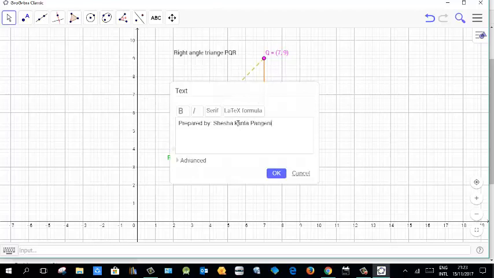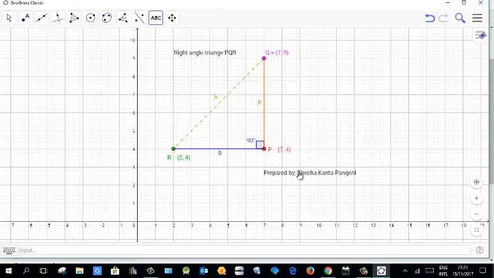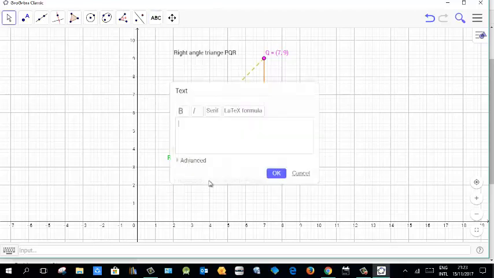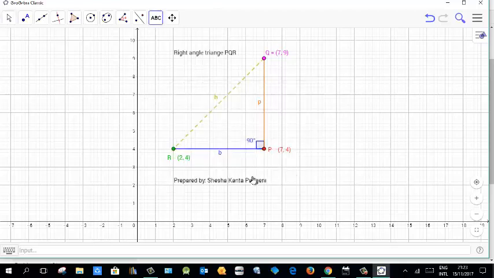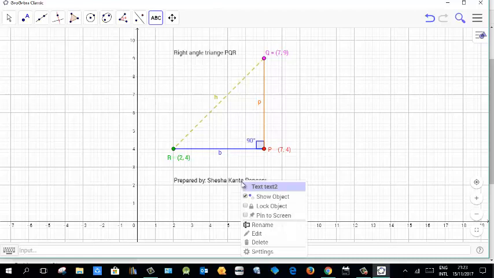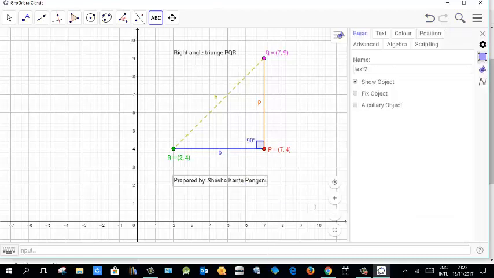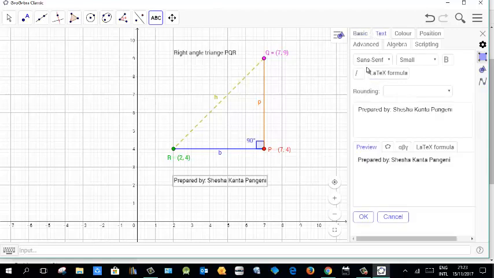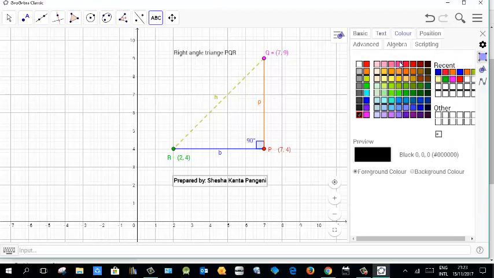So this is how you can write your name. Then here also you can change the attributes of this text by selecting it and setting them. See, in the basics, you go to the text here, you can make it small or big, or you can make it bold, see, like this, and you can give a different color for this object.